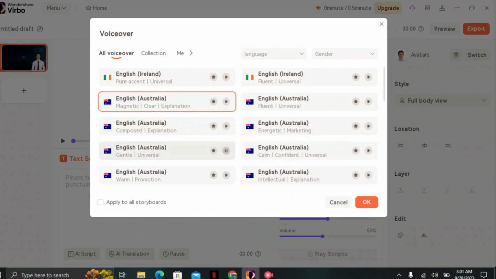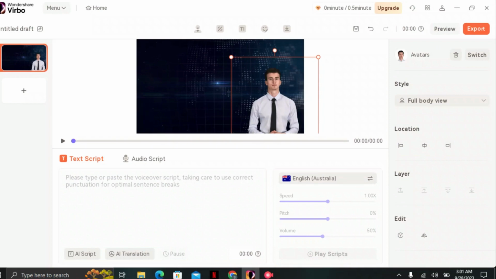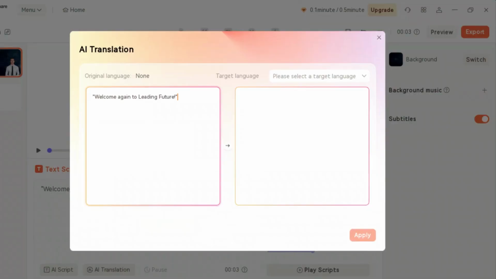Now for the script, two options are given: you can upload your audio file here, or in the text script section, write what you want your avatar to deliver. You can also change the language of the text with the AI translation option.